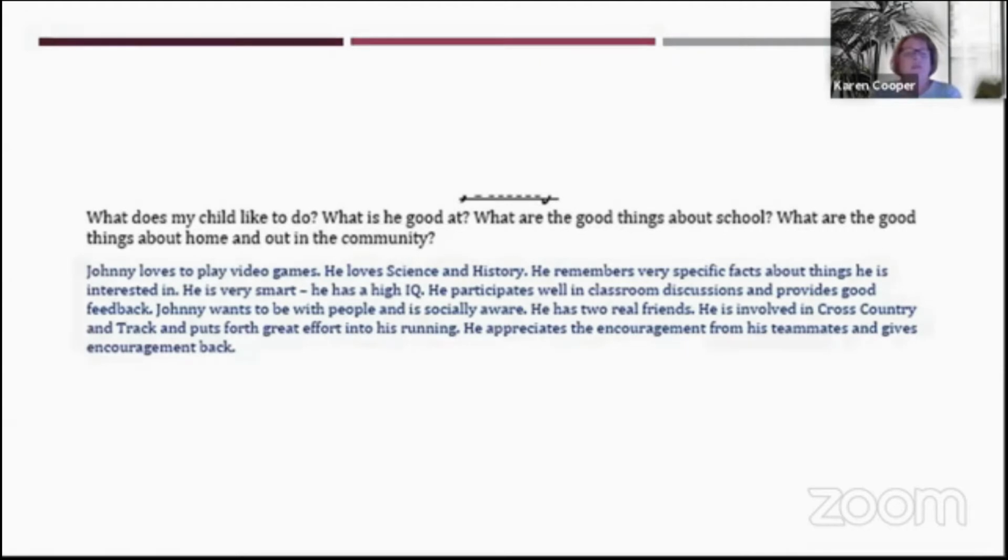So in this example, Johnny loves to play video games. He loves science and history. He remembers very specific facts about things he is interested in. He is very smart. He has a high IQ. He participates well in classroom discussion and provides good feedback. Johnny wants to be with people and is socially aware. He has 2 real friends. He is involved in cross country and track and puts forth great effort into his running. He appreciates the encouragement from his teammates and gives encouragement back. So in this situation, we want to include those things that will help Johnny progress in the general education curriculum.